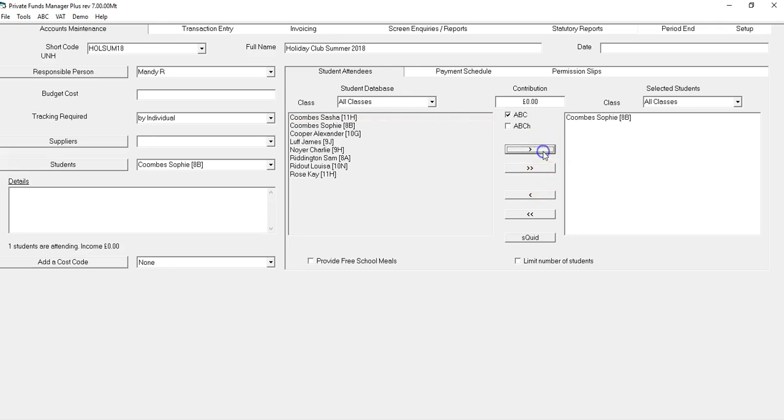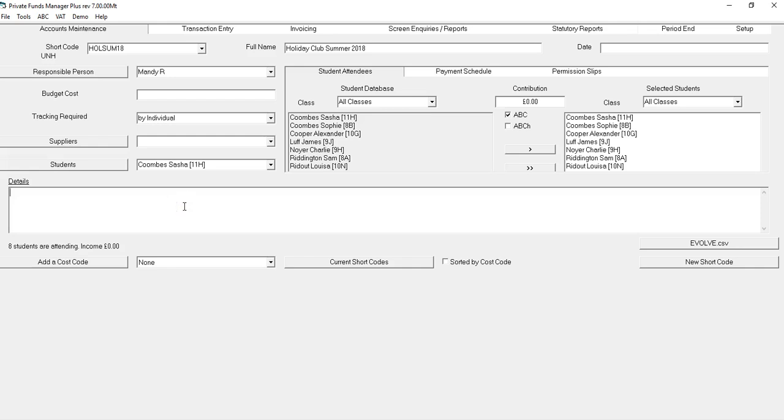I've only got 8 people on my database. You, of course, would have a much bigger one, and you could filter it by class, or you can type in the first couple of letters of a person's name and it will jump alphabetically to them. So I've set up the holiday club, and at the moment I've said these 8 people are coming. How many of these is up to you.